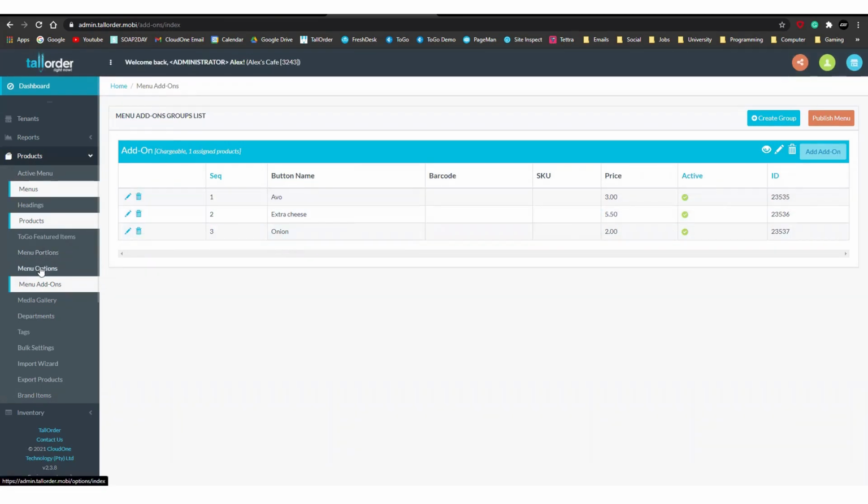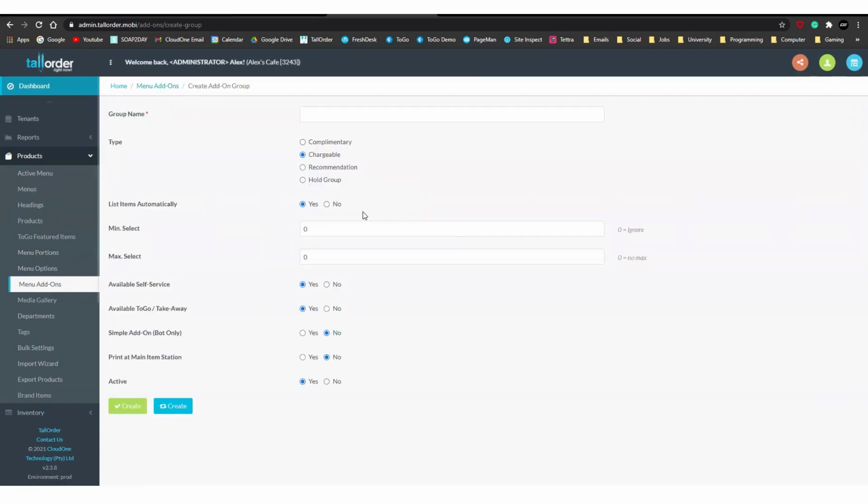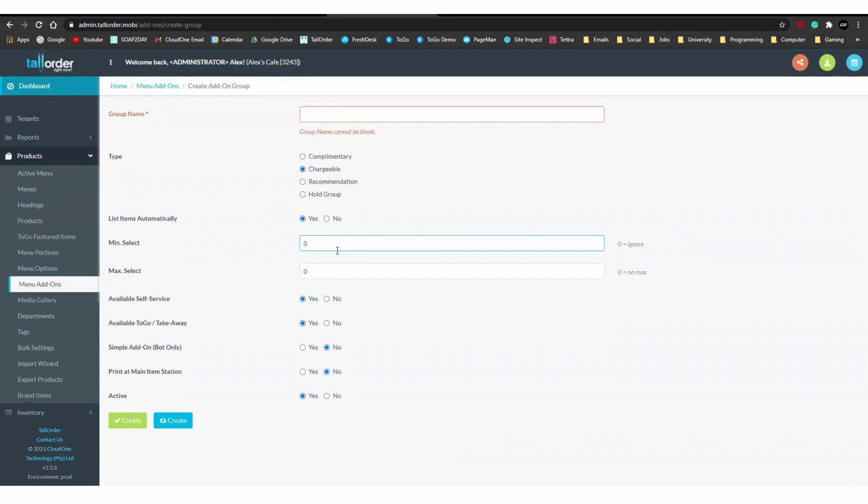So essentially the same as the above two, you create a group, the group name, and what type of add-on this will be. We'll normally just leave it as complimentary, chargeable, recommendation, or whole group. In this case, we're going to put it on chargeable. And again, you can have it as you need to, so you can add the select add-ons, yes or no. So 0 means you do not have to select add-ons, because obviously add-ons are going to have the chargeable option, meaning it's going to cost you extra.